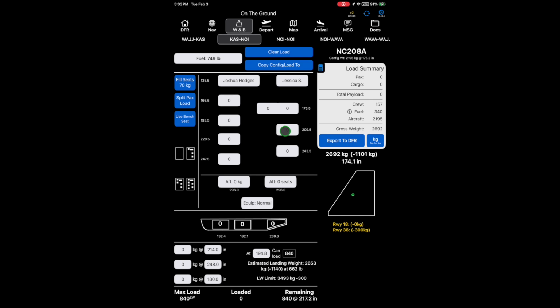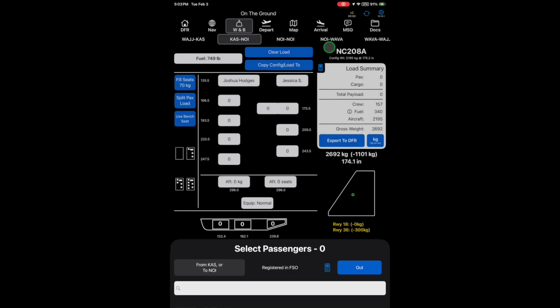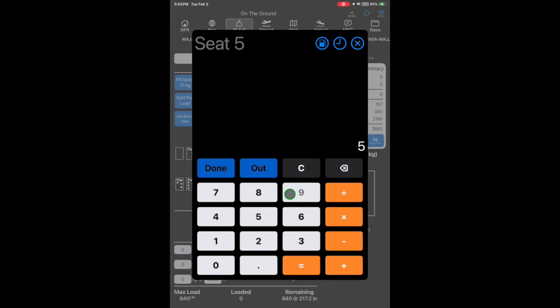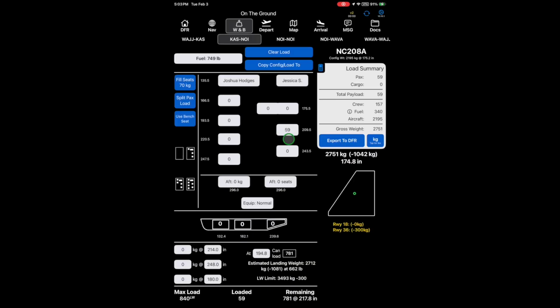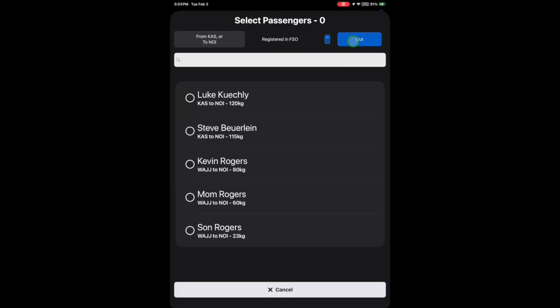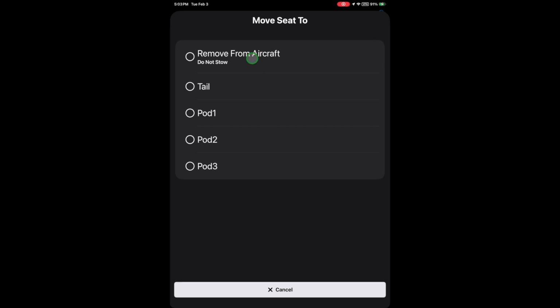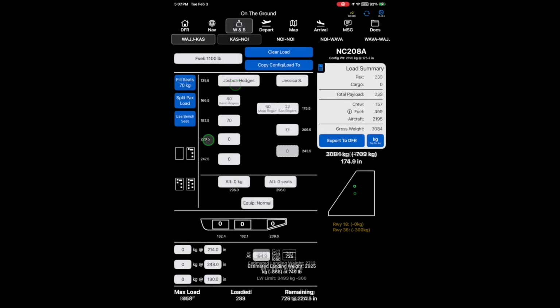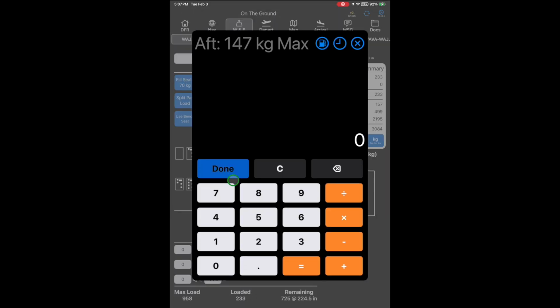If you want to enter a custom weight without a name, tap the calculator icon. And if you want to remove a seat, tap the Out button. Tap the Aft button to add cargo in the aft compartment if equipped. Max load is listed at the top.